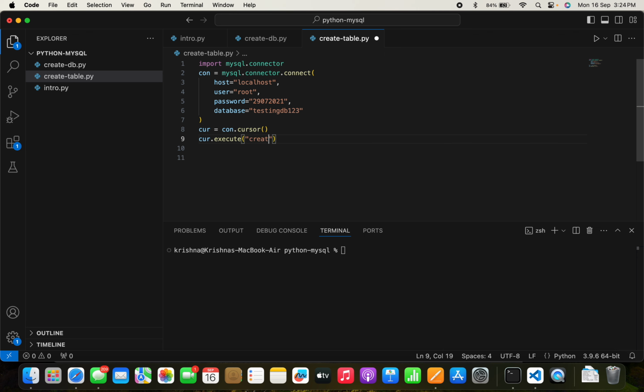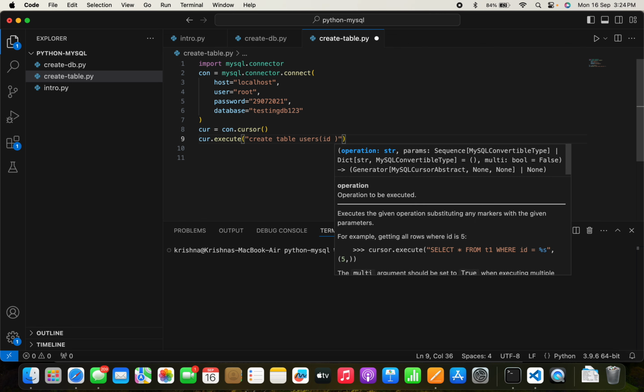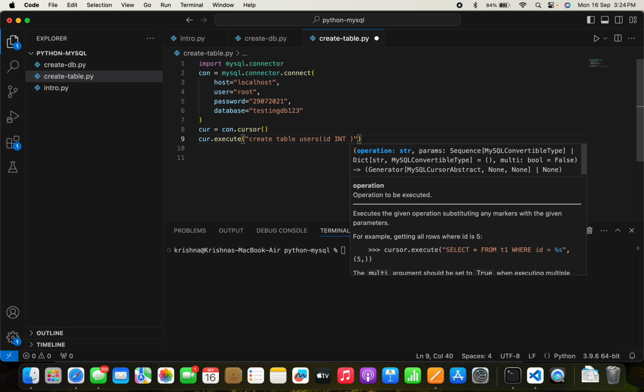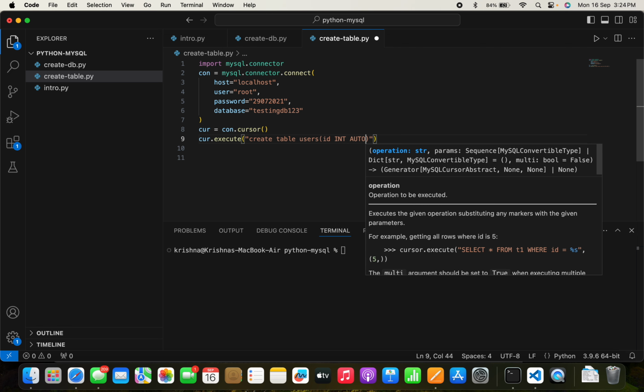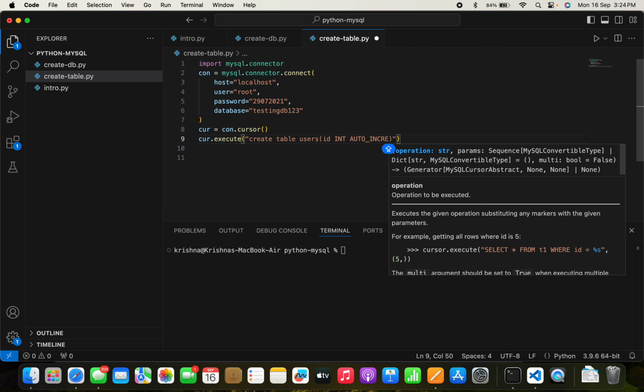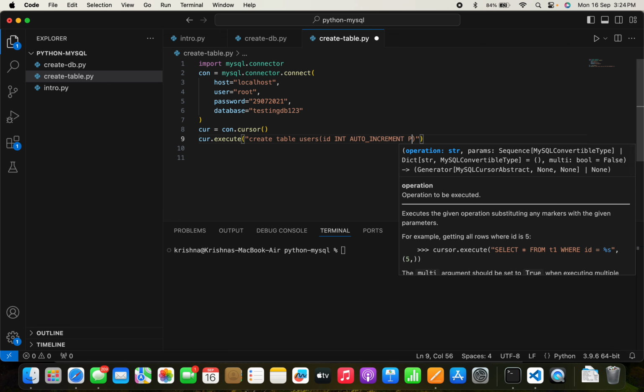So first let's write CREATE TABLE and later the table name. In my case it's user, in your case it may be different. The next one is id, which is required for every table, so you have to mention it as it is. The data type should be integer and it should be auto increment, and it should be primary key. So this is the required column, and later, as per your requirement.